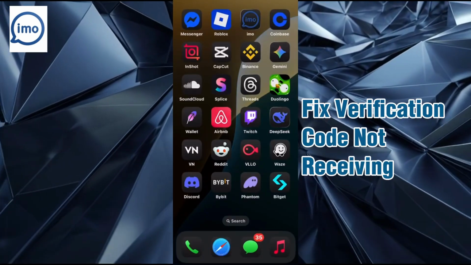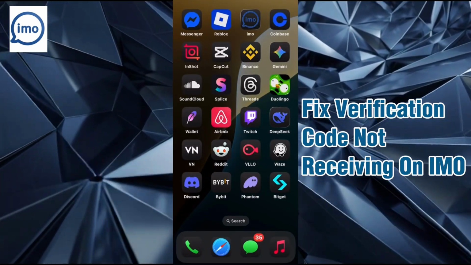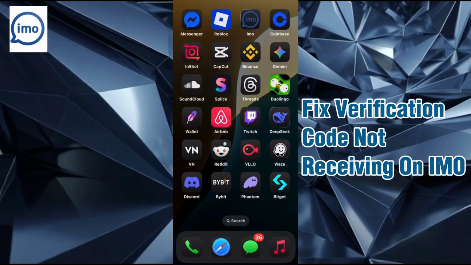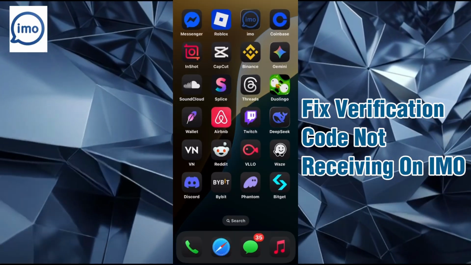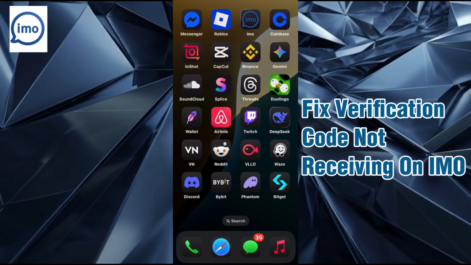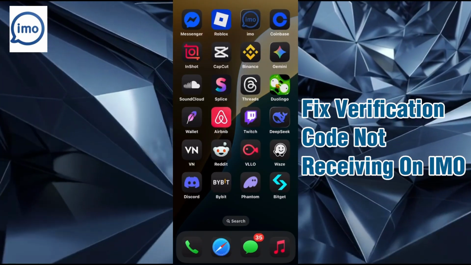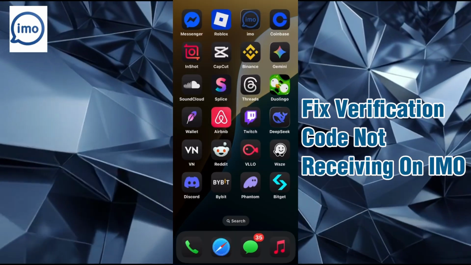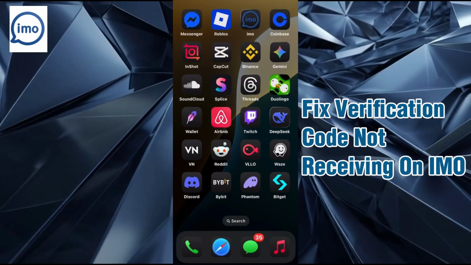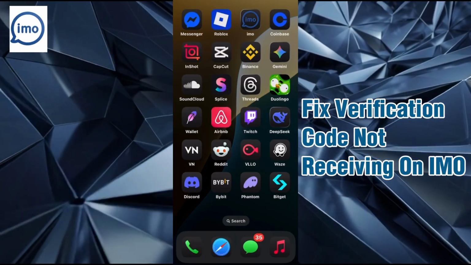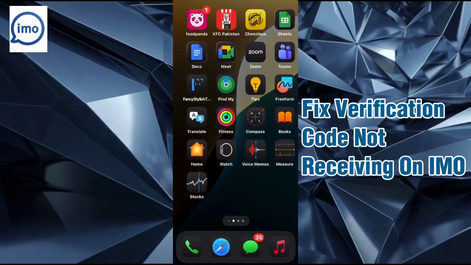Hi guys, today we are going to learn how to fix the issue when you're not receiving the verification code on IMO. First of all, check your internet connection. If your connection is unstable, IMO might not send the verification code. Make sure your Wi-Fi or mobile data is working properly. This usually solves the problem immediately.